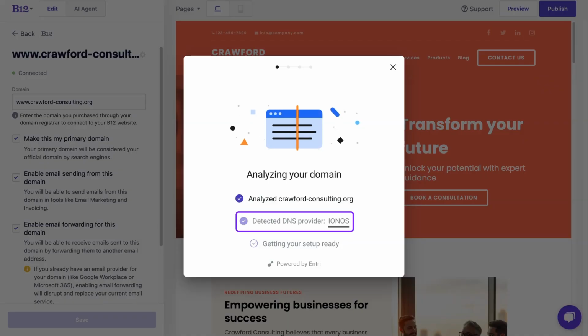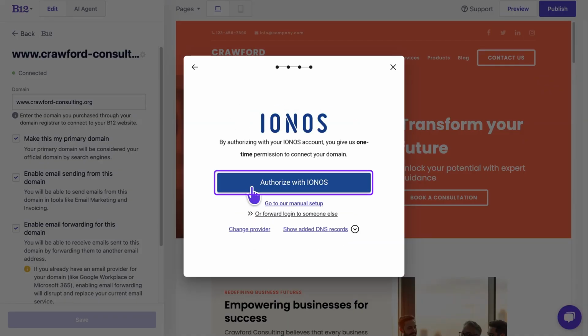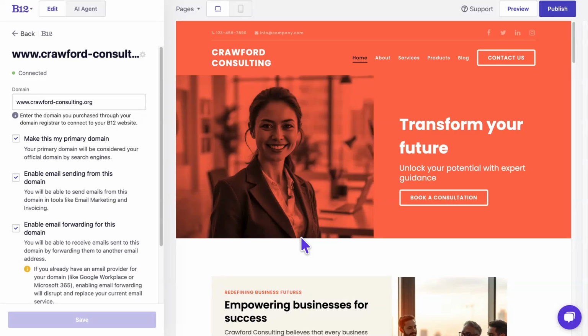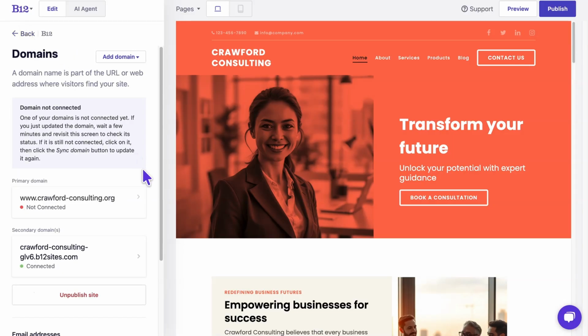B12 can automatically detect your domain provider and prompt you to log in. Sign into your domain account, and B12 will automatically update your DNS values to connect your website. It may take a few hours for your domain to show as connected in the editor, and up to 24 to 48 hours for your website to appear on your domain.